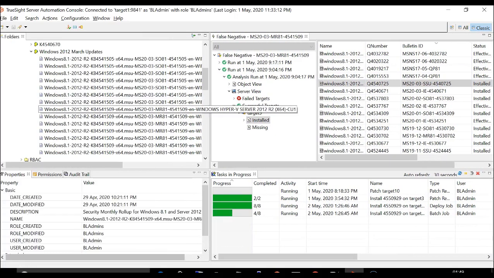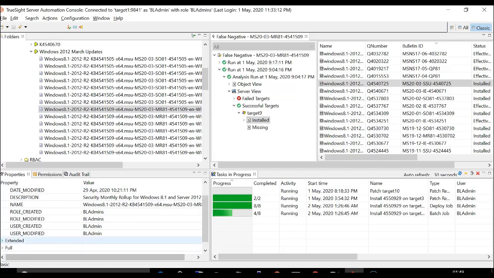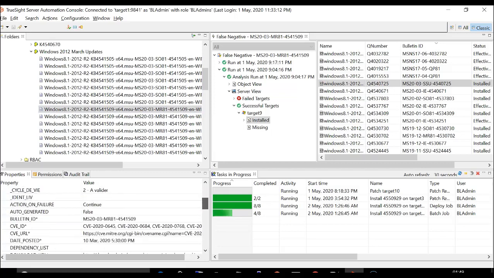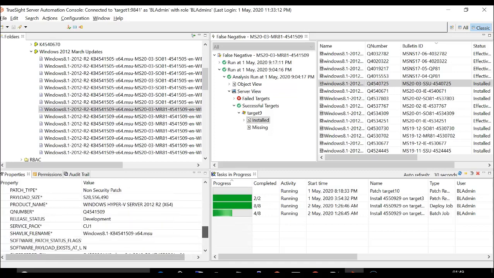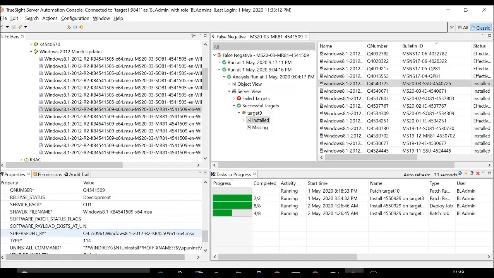Now you can see this is the patch here. Now I'll just see if this patch is superseded or not. If I just click on the patch, you can see that these are the properties here. I'll scroll down, I'll expand the extended properties, and I'll see if this patch is superseded. So I can see that the patch is superseded. It is actually superseded. So this is an old patch. It is superseded by 4550961.